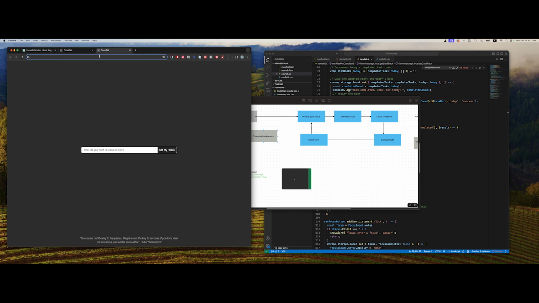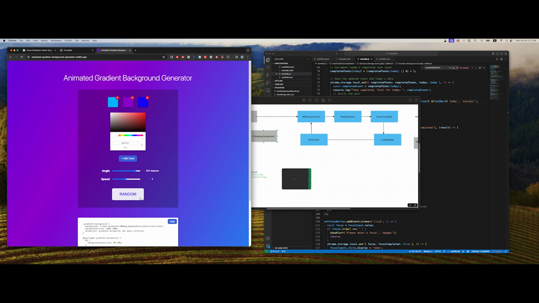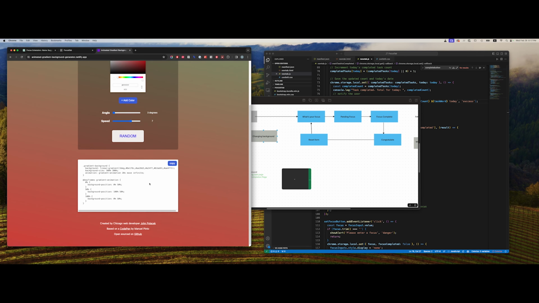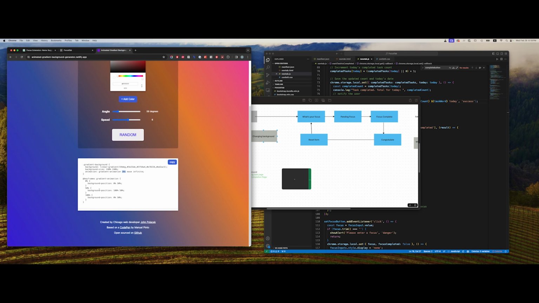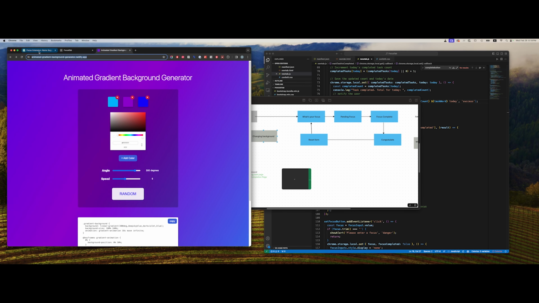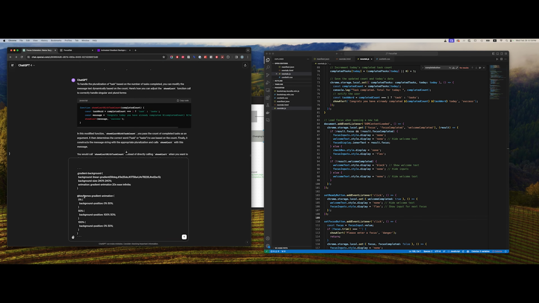So if we just go to Google and we search for CSS changing gradient generator. Oh, interesting. Nice. Okay, I'm liking this. This is good. Random. Interesting. And so we're kind of switching out the background size and number of seconds here. Okay, let's just check the GitHub. Very cool. I'm gonna keep it 24 seconds.